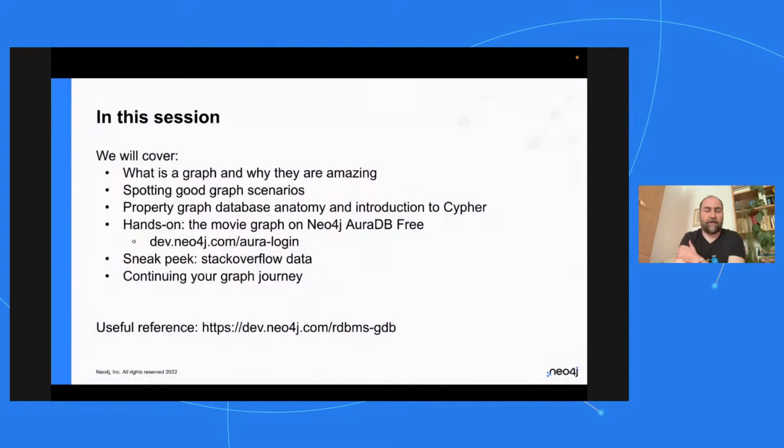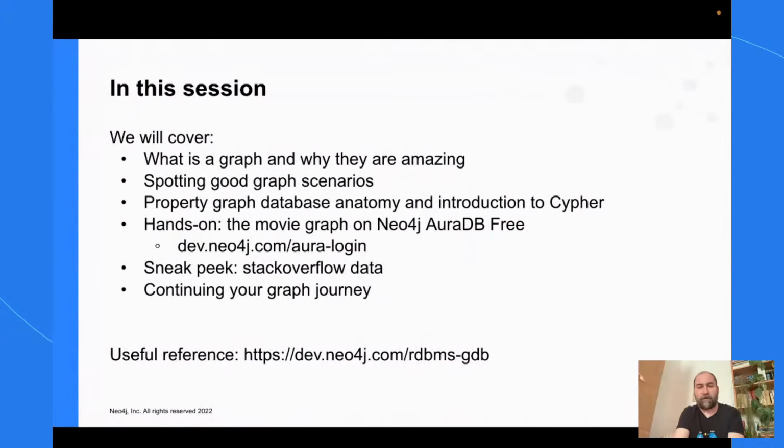Right. And today we want to look at graphs in general. Why are graphs really cool? Why are they basically a really great representation of the real world? And where can we use graphs? What are scenarios or use cases for using graphs? Looking a little bit at the property graph model, and a quick introduction to Cypher query language.